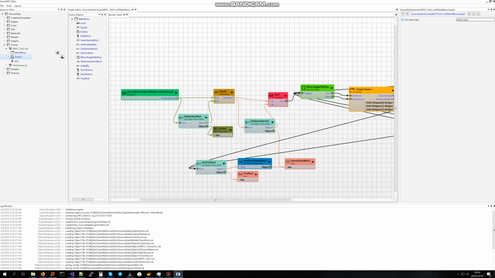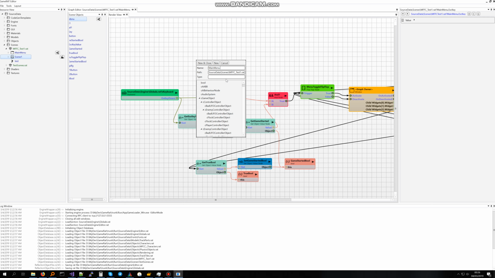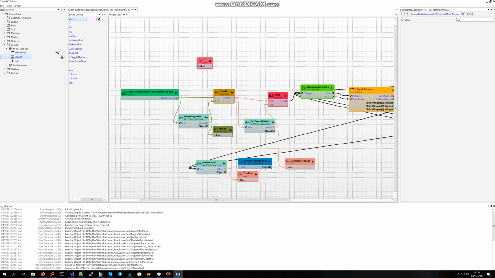It also goes into this get object value node, which I've named get escape key value, and here is an object of type key code, and I've called it escape key. So that's just an object. You can create any type of object you want. I could create a float or a boolean and just put it in here and use it as temporary storage, and do whatever I want with it.